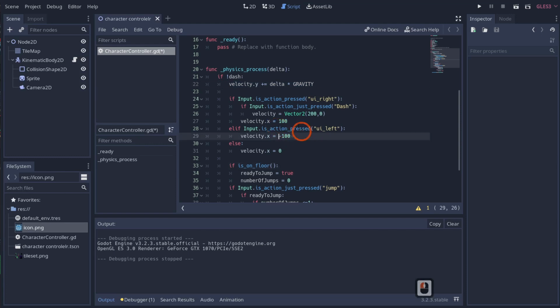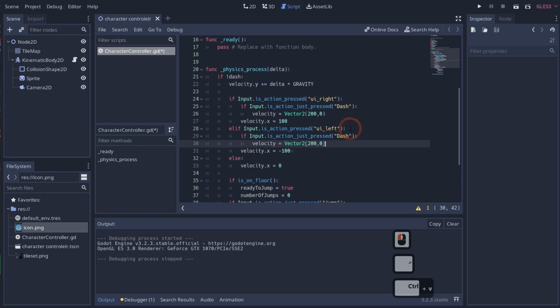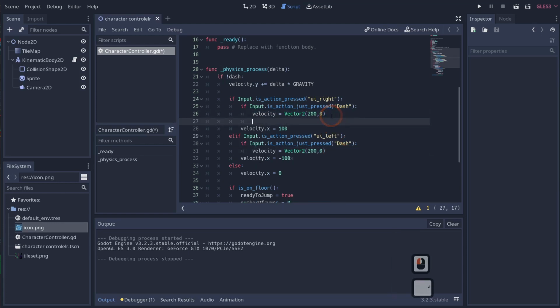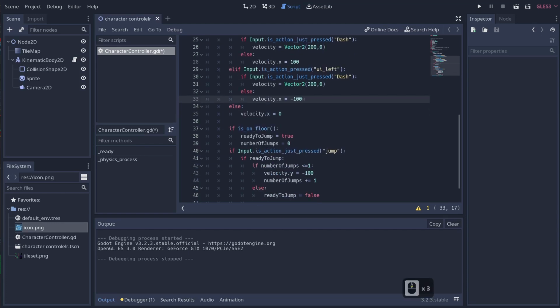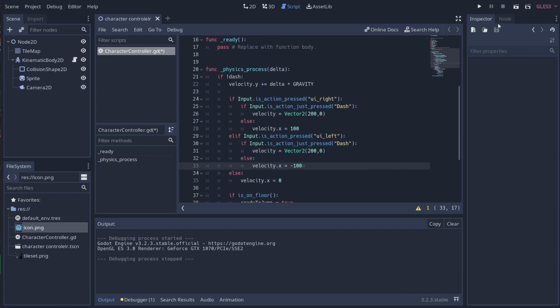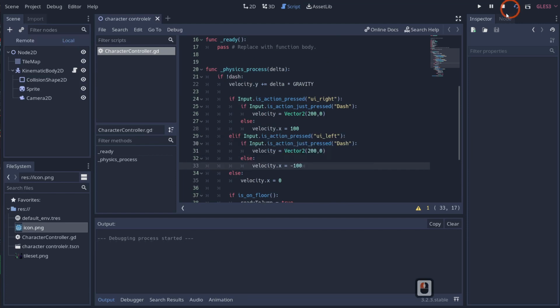So now we've got to do the same thing over here, and we're going to need to do an else and put that in here. So if they didn't press the dash button, then their velocity would be their normal speed. Now, if we go ahead and try this, I'll show you.